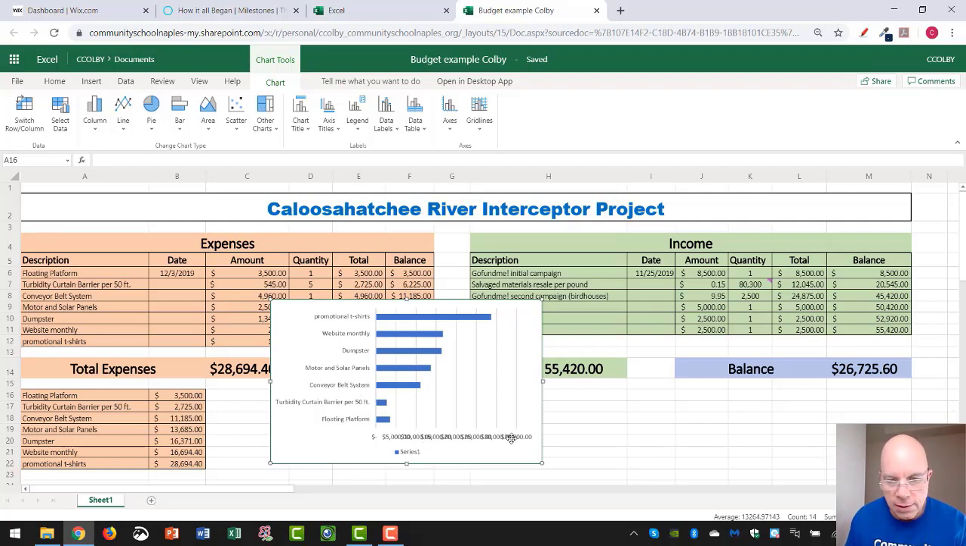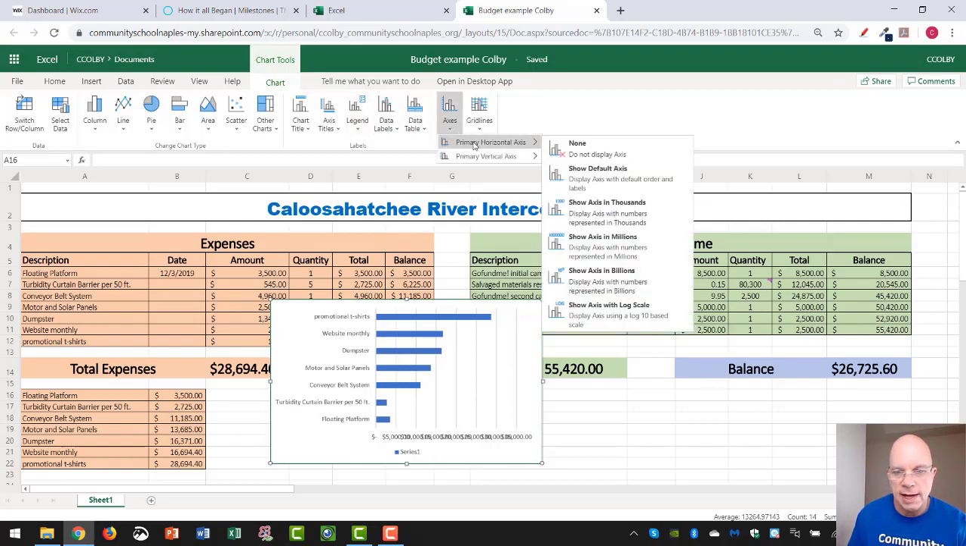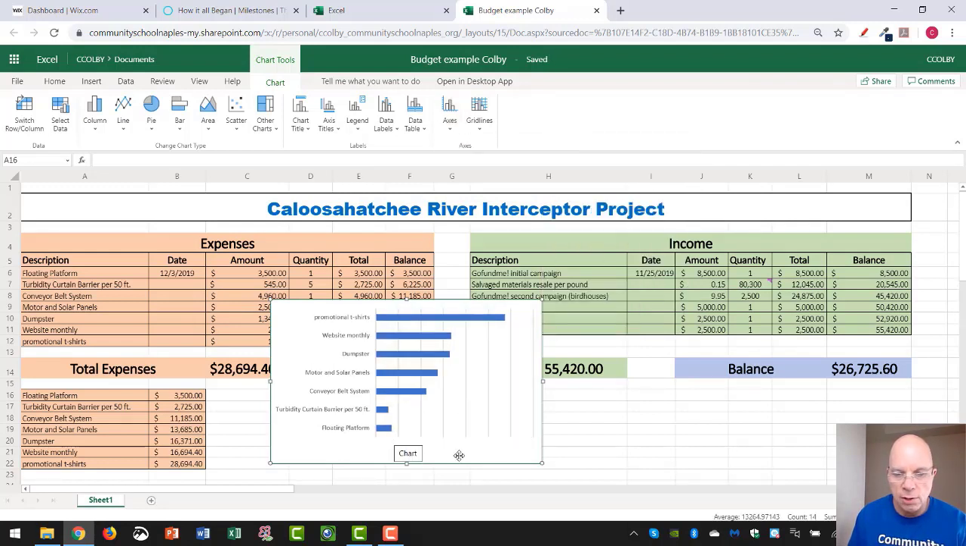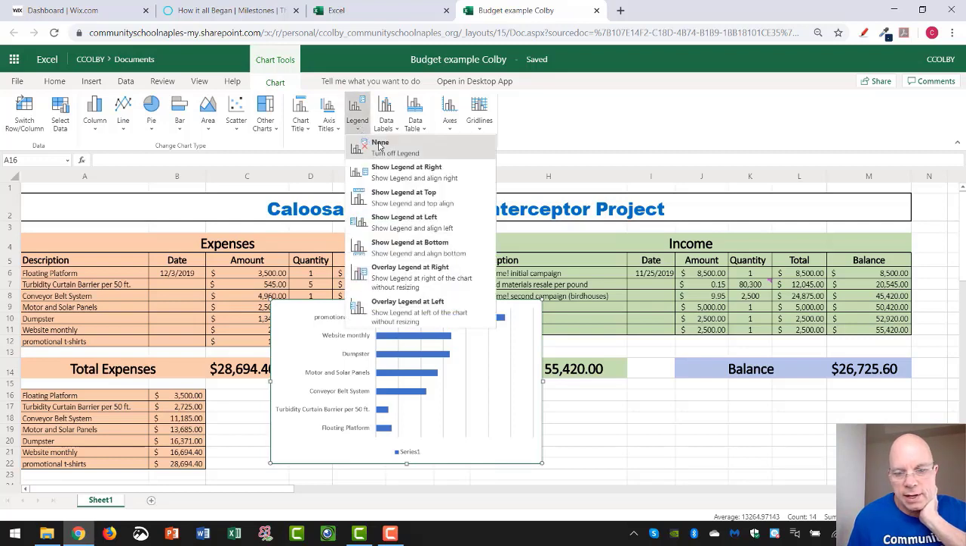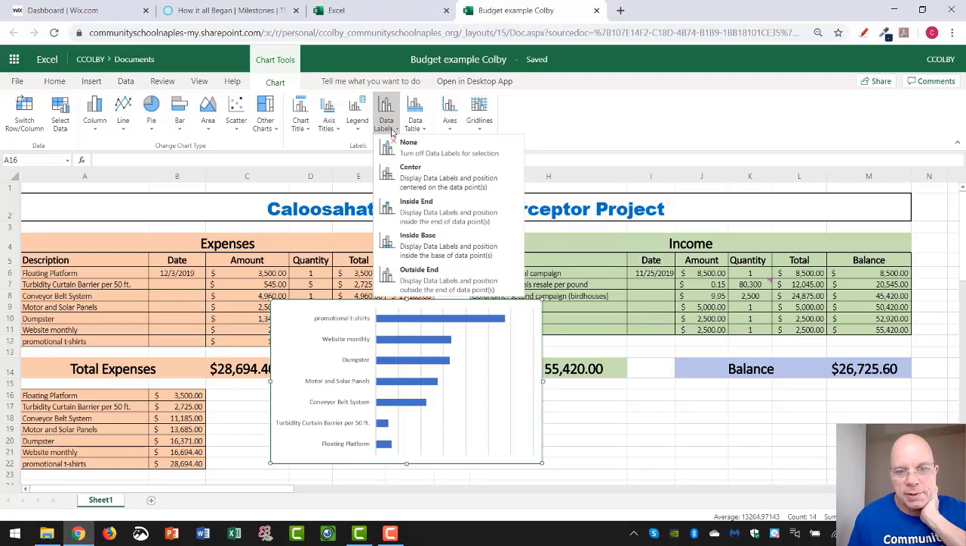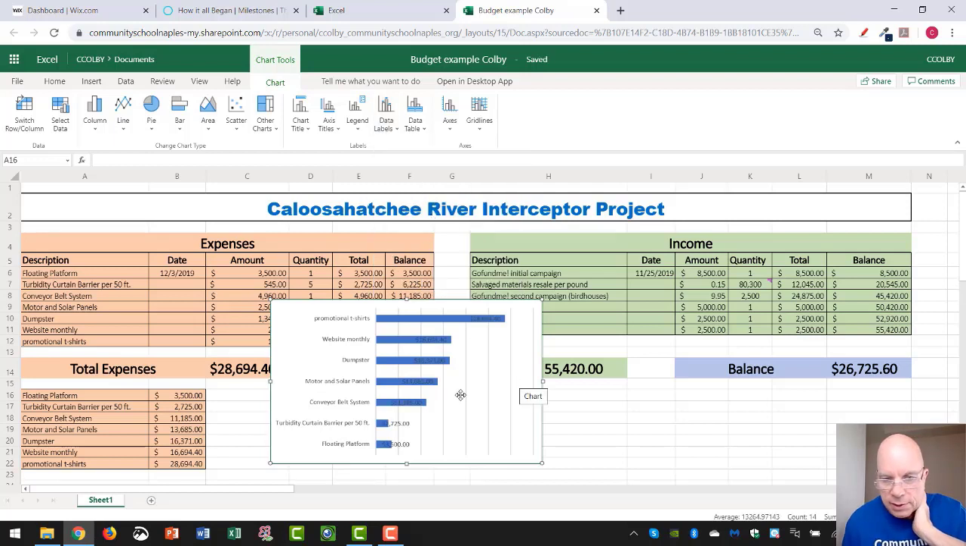But you see that there are a lot of things here that make it hard to read, so we can improve on this by going up to where it says axes, primary horizontal axis, that x-axis. I want to just say none for that, which now I have no scale at all, but we'll fix that in a minute. And then here where it says series one, I believe that's the legend. We'll just select none for that. And data labels is what we want. If we say inside end, that will give us the amount printed right on the bar, which is probably preferable.